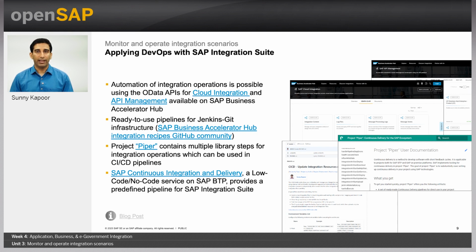The most simple and crude way is to use the OData APIs for cloud integration and API management that are available on SAP Business Accelerator Hub. We do also provide ready-to-use pipelines for Jenkins Git infrastructure to accommodate individuals who may not be familiar or comfortable with scripting. We provide pre-built scripts that require minimal configuration changes for your environment. Our pipelines serve as valuable examples for experts to extend or modify as needed.